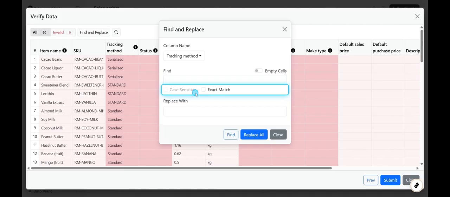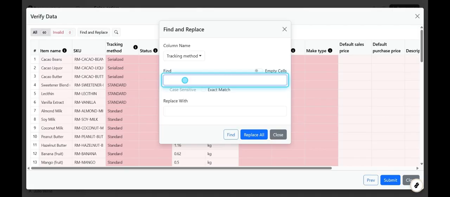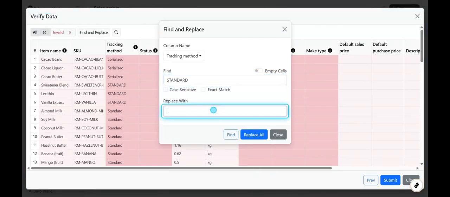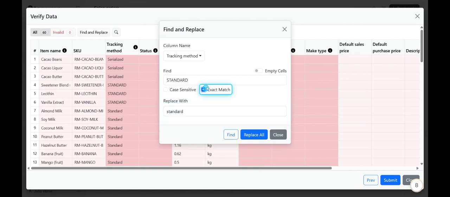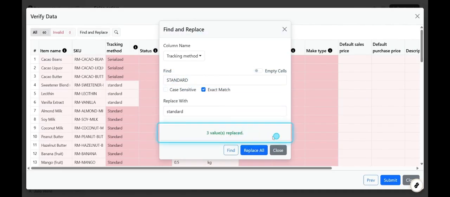For our tracking method to be accepted, it has to be written in all lower cases. So we're going to find all the ways that it's incorrectly written. And we're going to be replacing it with the appropriate formatting. We can click on Exact Match to have an exact match to these characters, and we click Replace All, and we see the 3 values have been replaced. If we unclick Exact Match, we can see that 20 values have been replaced.